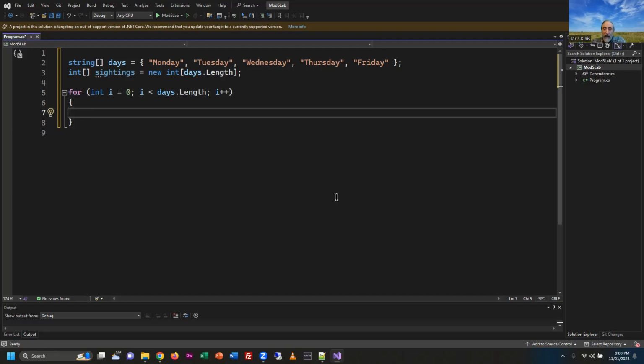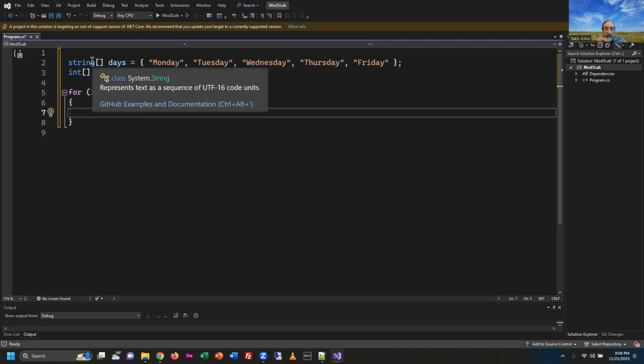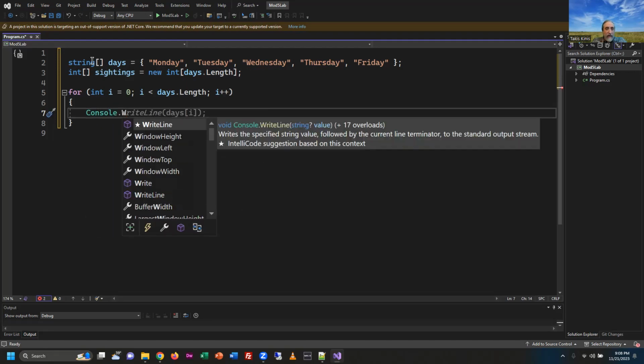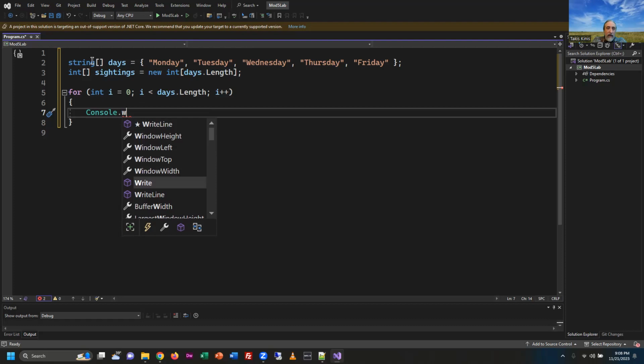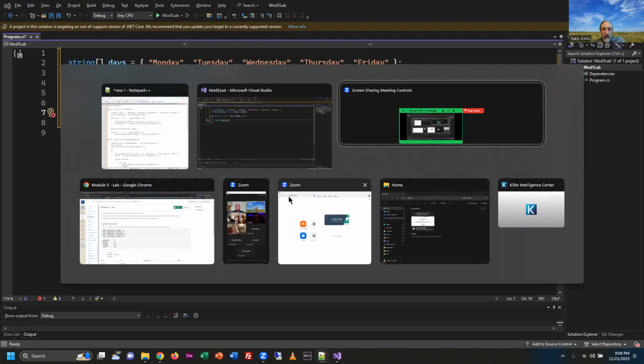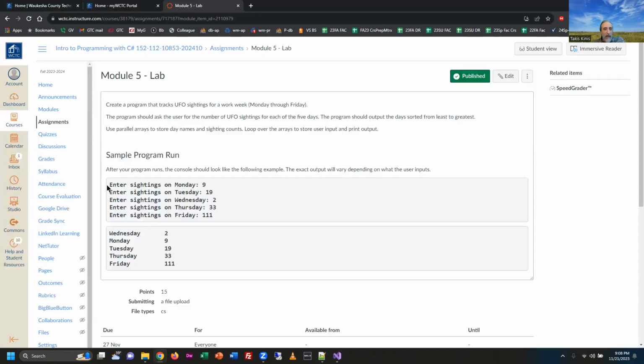So now we're going to do a prompt, right? Let's type this in, Console.Write, and we're just doing a write here because we want it on the same line. And what are we going to write? Well, I want to think about this for a second. We're given the example, so we can actually copy it right from the example. Enter sightings on, well, every day it changes.